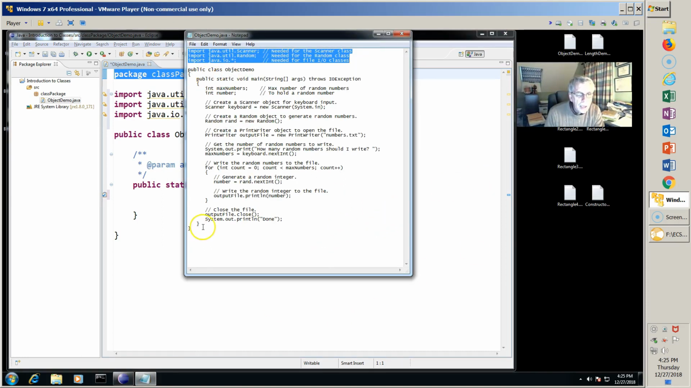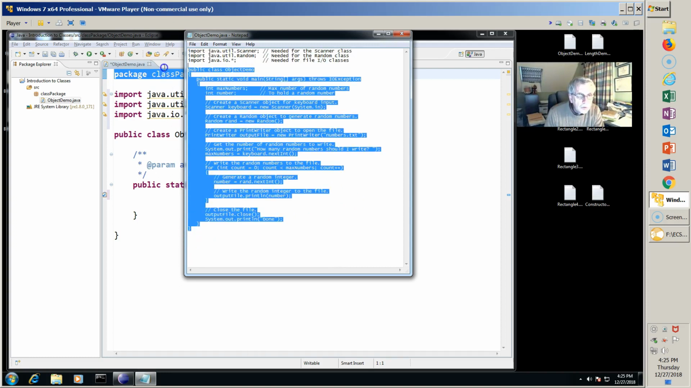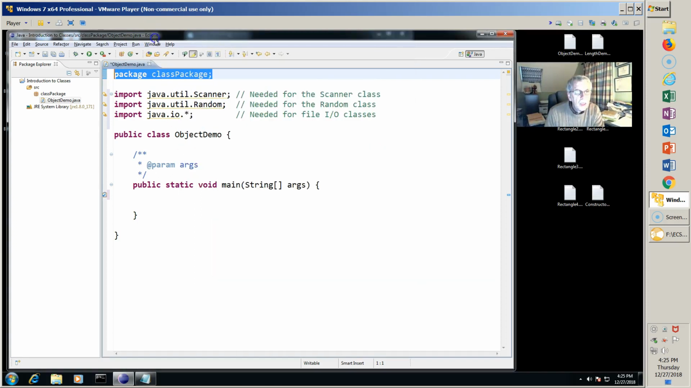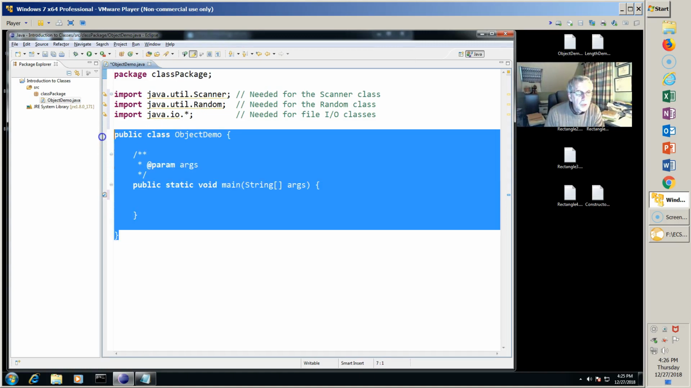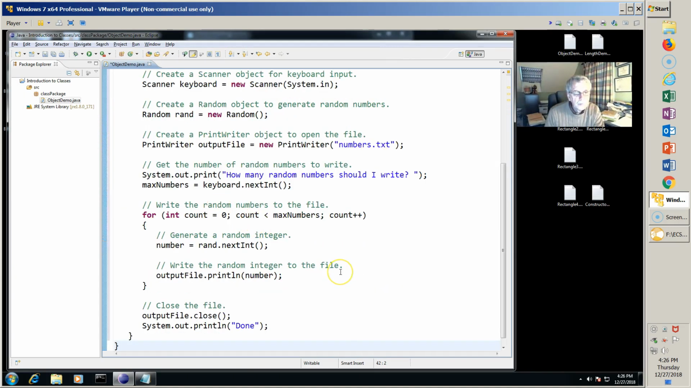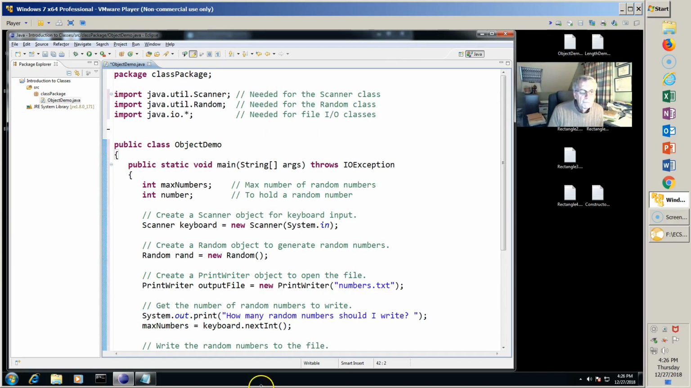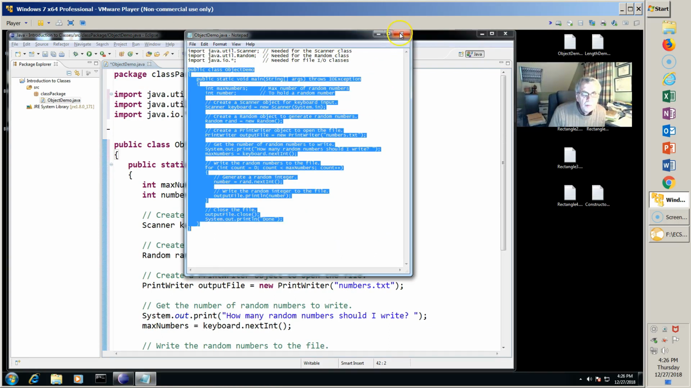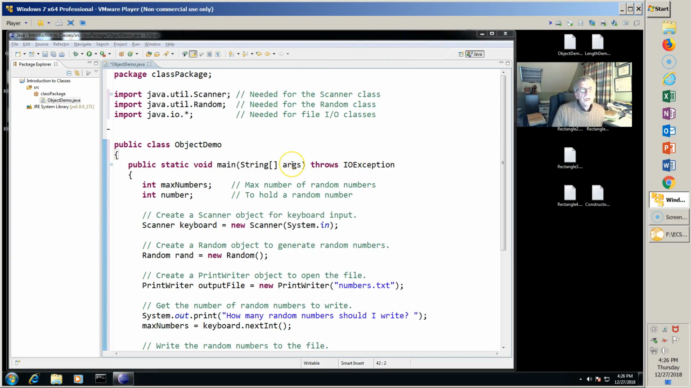So here's public class ObjectDemo. I'll just grab all of this, and I'll come in here and just replace this. Okay, and I'll go back and just get rid of that for the moment. So what does this guy do? This guy is really the type of program you might have written in the first Java programming course or in some of your first Java programs.